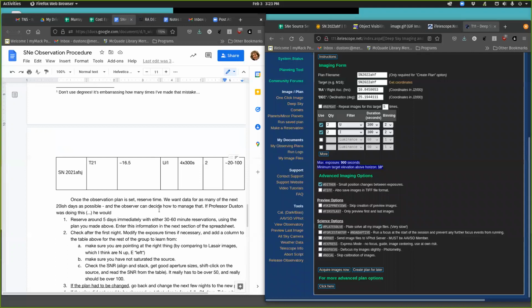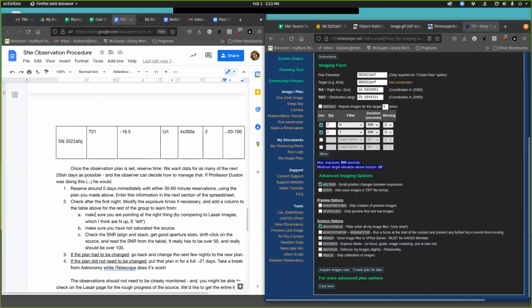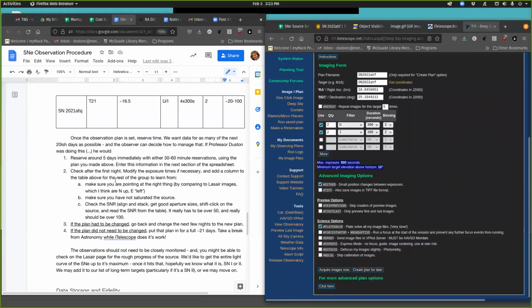Plan is saved, and now we go over the reservation time and reserve time. Now we want data for as many as the next 20-ish days as possible, and the observer can decide how to manage that. So basically, it's your job to manage the idea of having 20 days of observations. The way I would do it, and you can copy me exactly if you want, reserve around 5 days immediately with either 30 to 60-minute reservations using this plan.